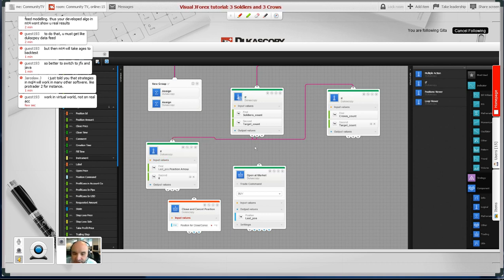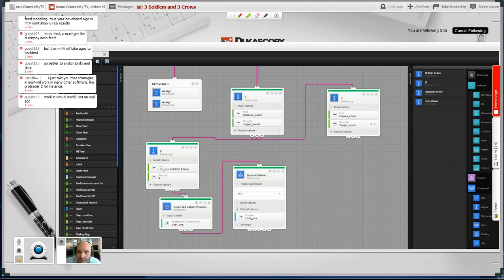If it's equal to 0, we can assume that the position amount is never less than 0. Then, if it's more than 1, we first want to close the position, and we're going to close the one we have created here, and then open. If it's equal to 0, we directly open.